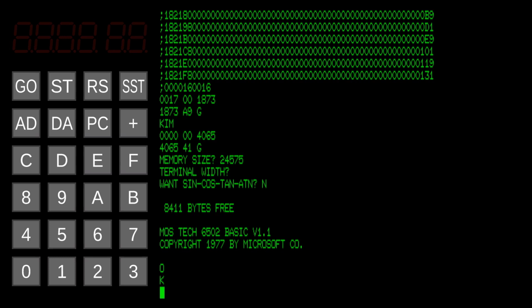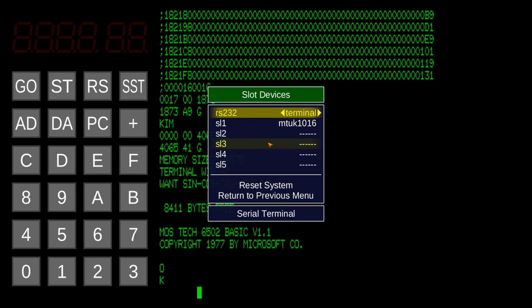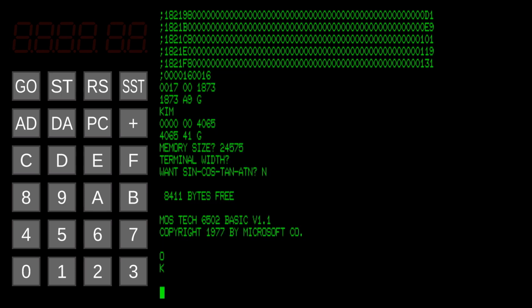Note that to run basic, you needed to expand the memory on the KIM-1 as it only came with 1K. The MAME emulator supports several memory expansion boards, one of which I've enabled here. Here's an example of running a small basic program. This one calculates the numbers that are perfect squares.